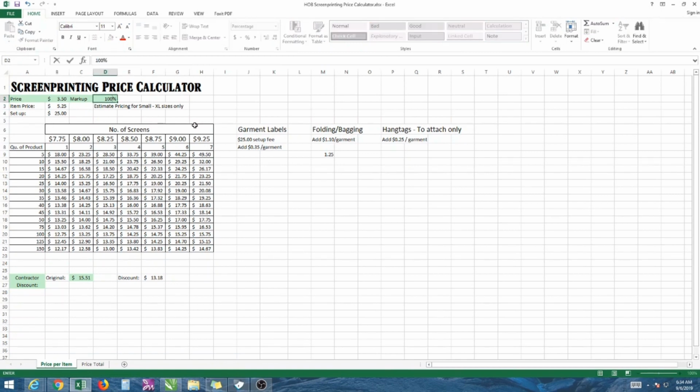And then we can change the markup to 100%, and it makes it $7. We can change the markup here at 25%, and it makes it that price. We can do 40%, 45%, whatever percentage you want to mark up that price of the shirt, your cost. It'll show the price here. Setup fees we can always mess with, and that's $50, $25, $15. So whatever your markup is, you can put that, or whatever your setup fee is, depending on how many screens.